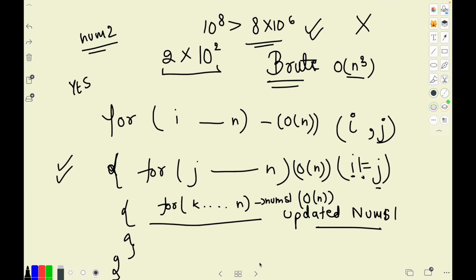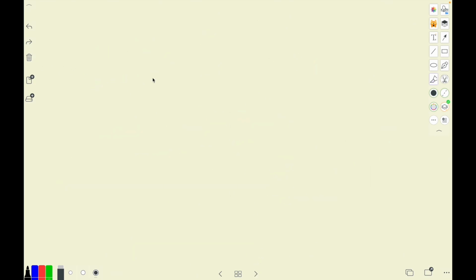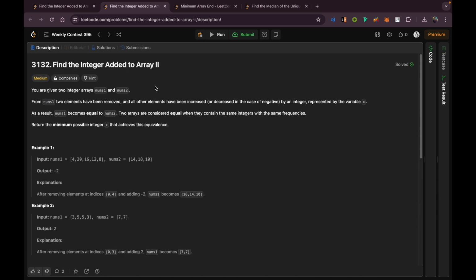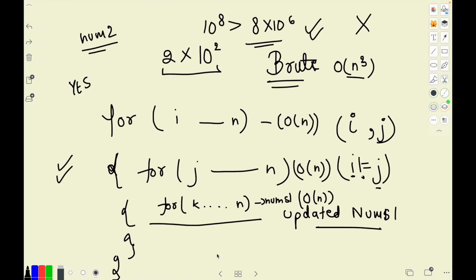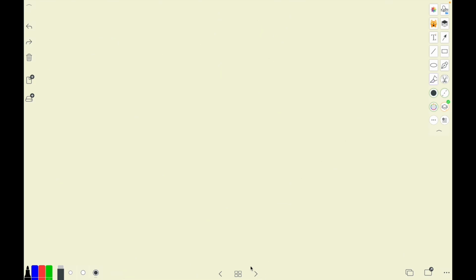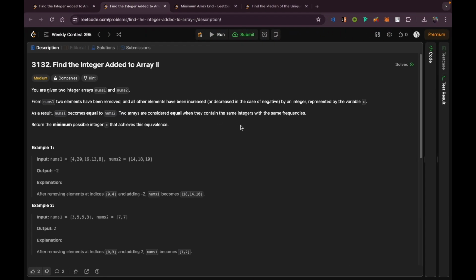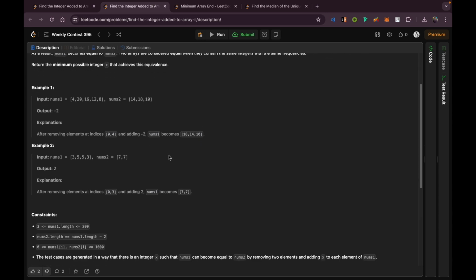Yes. So again, I'll repeat the approach. We will do the same calculation after creating the updated nums1 array, as we did in question 1. So after this, everything will be about question 1. That is common. But before that, we will run 3 for loops so that I'm able to create the updated nums1 array. Alright, so let's say I'll take an example.